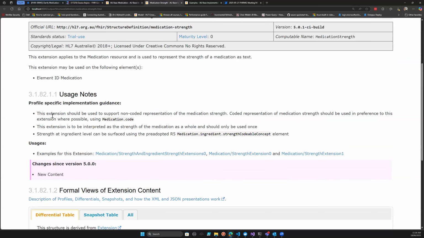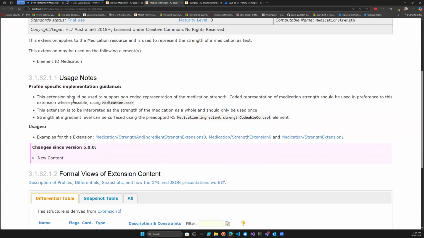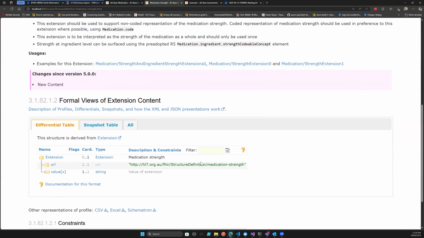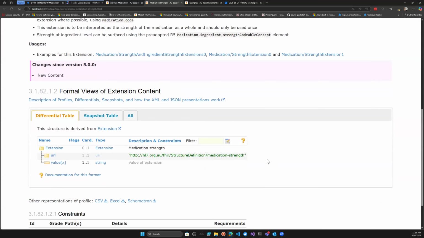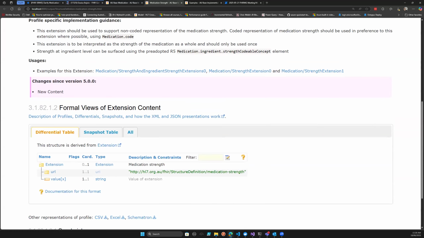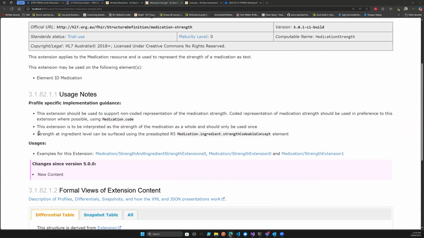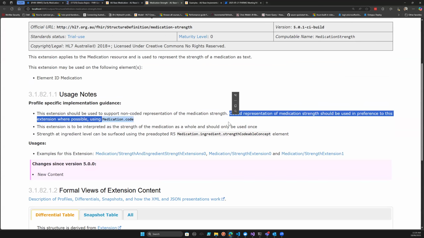The guidance on medication strength is specifically for the medication strength extension, the one that is already existing and that we were looking at voting to FFM 1 originally. And then this explicitly calls out, actually, I might start here. This is easier. So it's designed to support non-coded representation of medication strength.